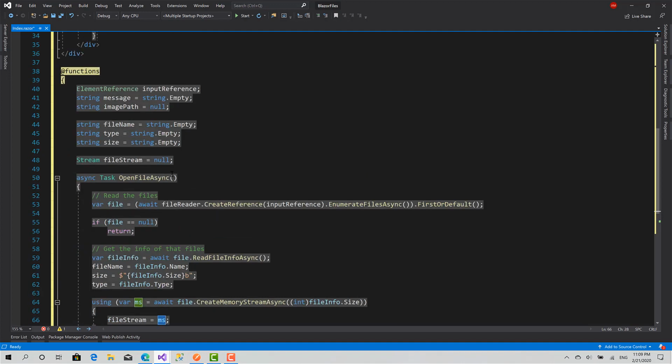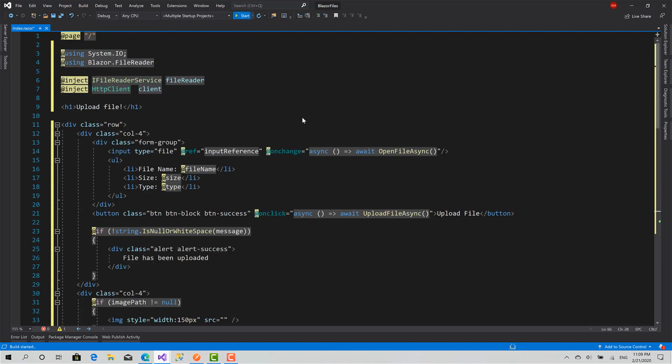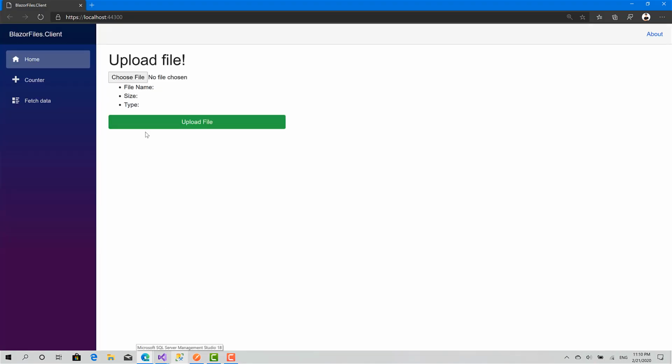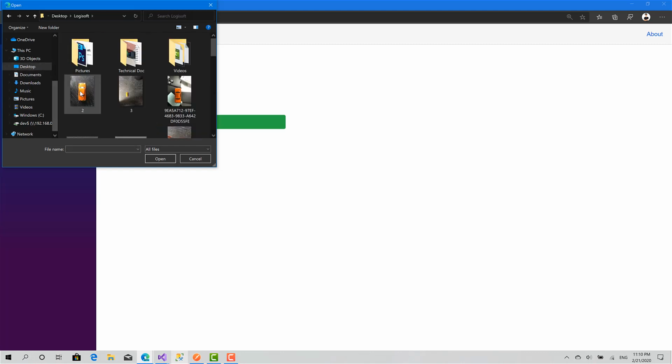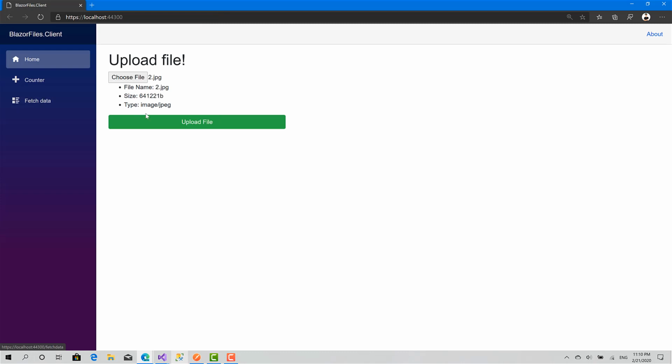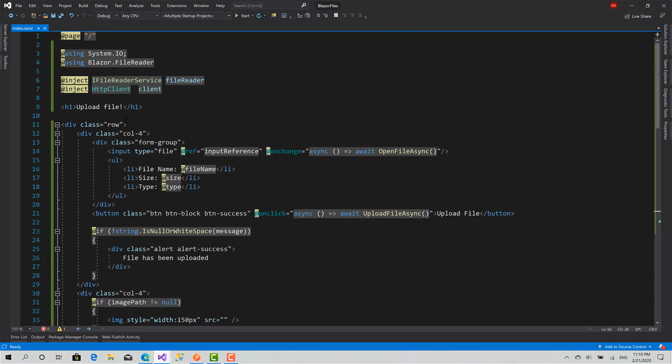Now, open file is done. Let's test that before we move to the second part, which is pushing the file to the server. I will start. Okay. I will click on choose a file, Desktop here, and I will choose Tewr.jpg. Here we have read the file successfully, the size, and the type image/jpg.